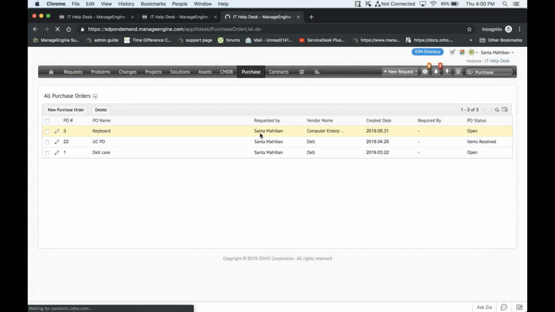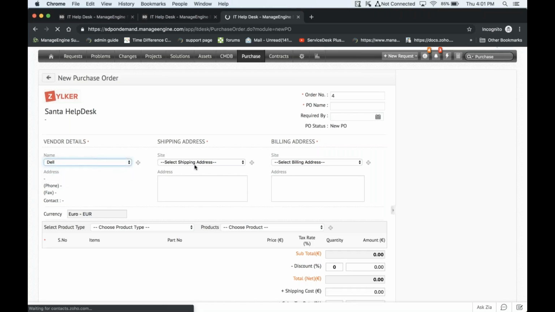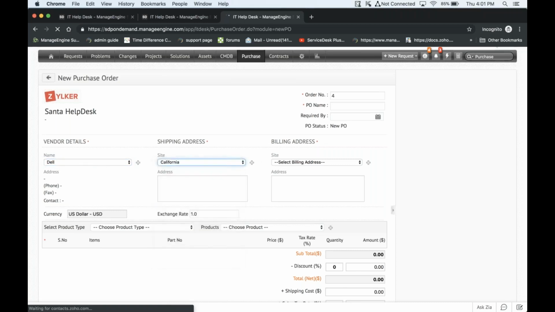If your IT team is taking care of all the IT purchases, then you can make use of this feature. To add a new purchase order, all you have to do is click on new purchase order. Under the setup page, under asset management, you have a vendors list. You can maintain a list of vendors who are supplying asset resources to your organization. In my case, I've got two vendors. I can choose my vendor and choose the site to which I'm going to make the purchase.